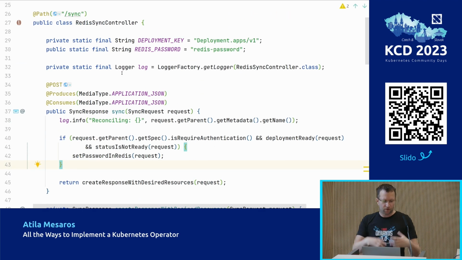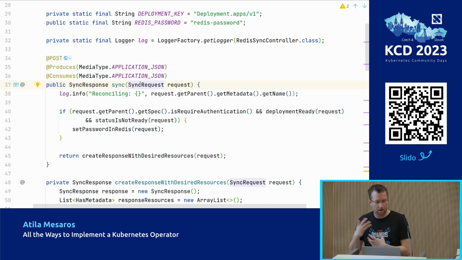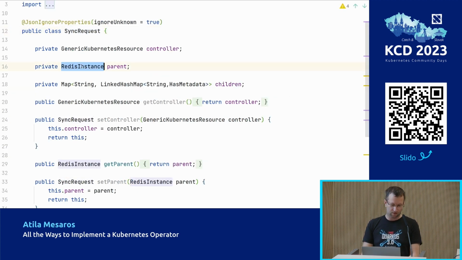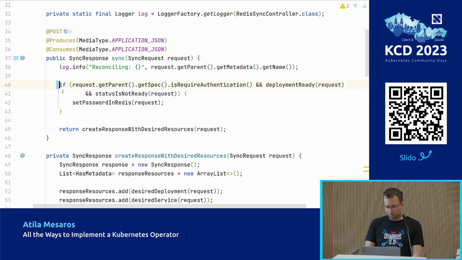So it's, at the end, very similar to what you would implement in Java with a generic framework. You just receive the request, and you are accessing the resources from the request, not through APIs or caches. The request contains the Redis instance, and here are the children, basically a map of all the resources, all the deployments, and the resources that we manage.